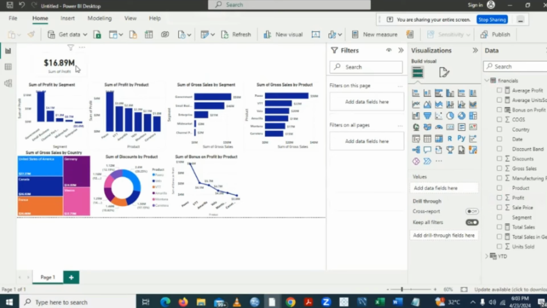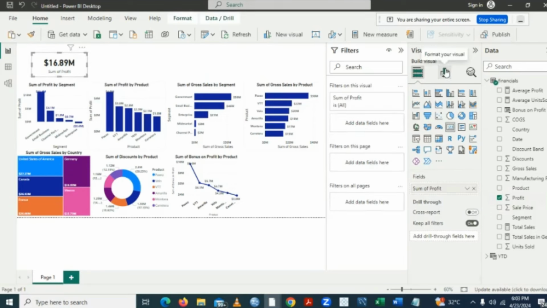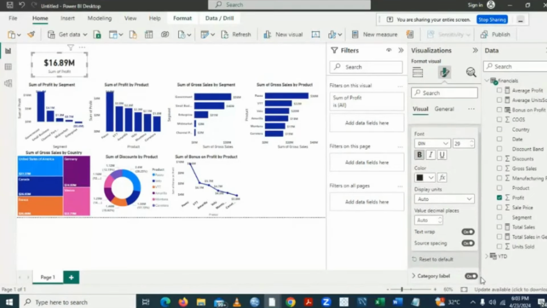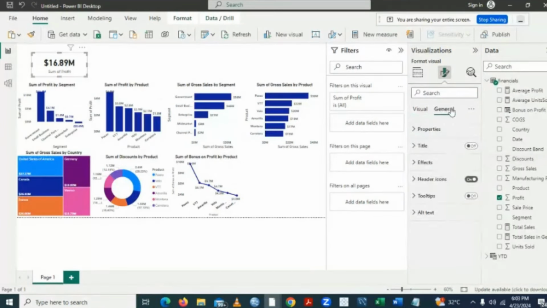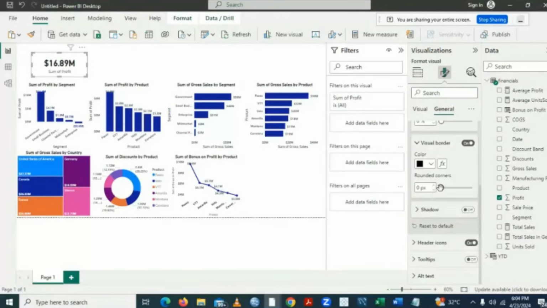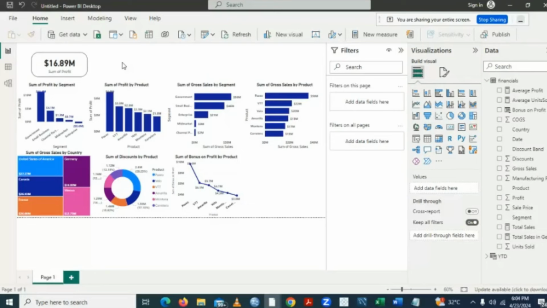Now, I prefer it this way, but let me quickly show you that. Color value. Effects. So under effects, you see something like visual border. You turn it on, and then you click the arrow. Start clicking the arrow, you will see a rounded corner. I round it like this, it will give us that shape in Excel. Can you see? But I don't like it.